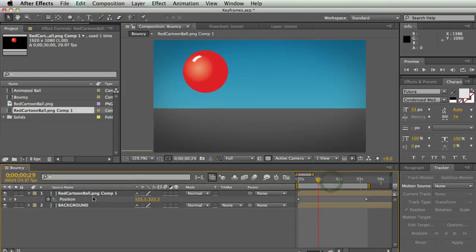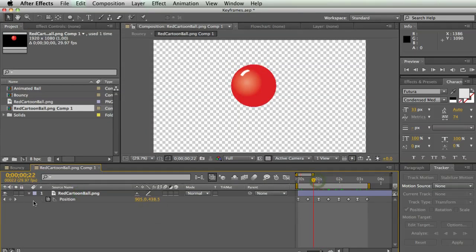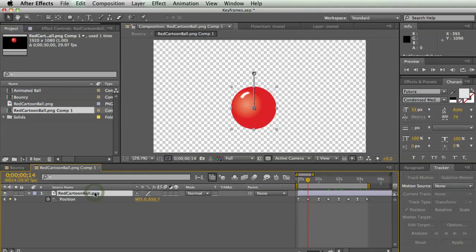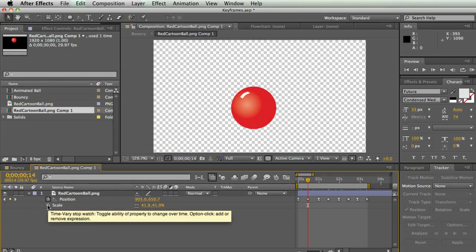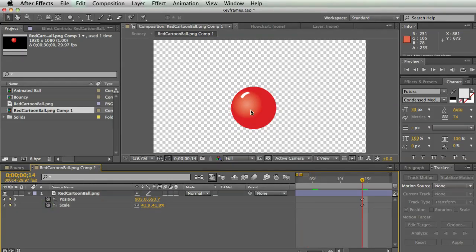And so I'm going to go back into my pre-comp and I'm going to go to a keyframe where it's hitting the ground. So there's our keyframe at 14 frames. And I'm going to hit Shift S, and that's going to bring up my scale attribute. And I'm going to hit a keyframe on my scale. So now I'm just going to squish this down using the scale attribute.